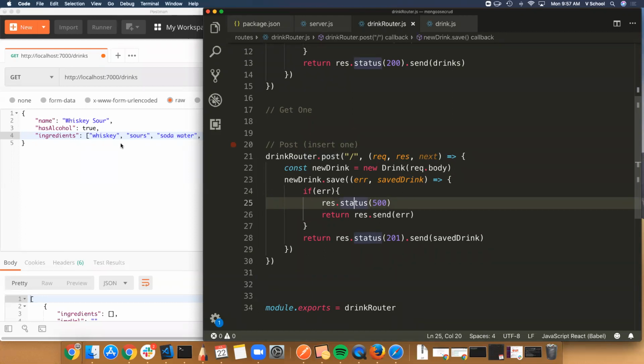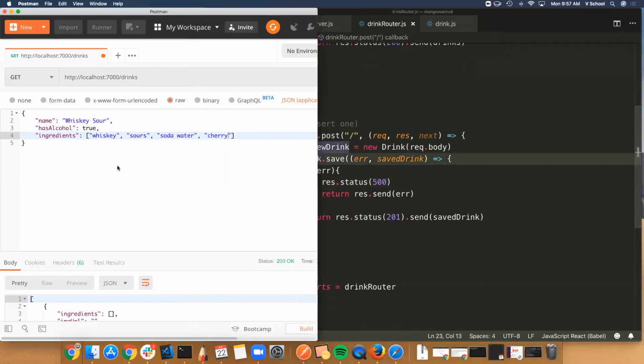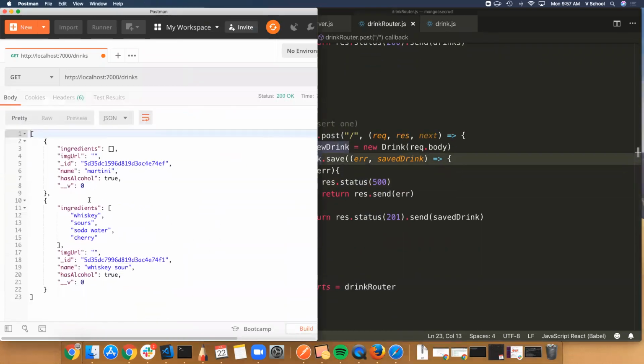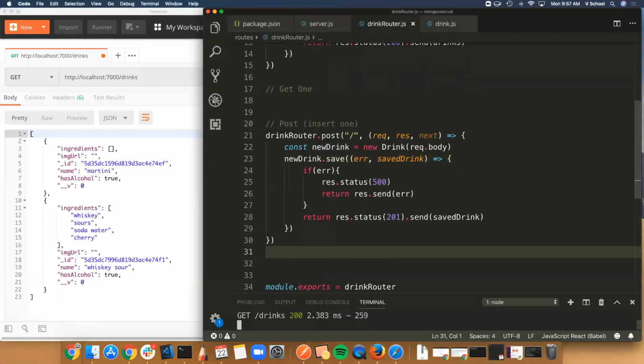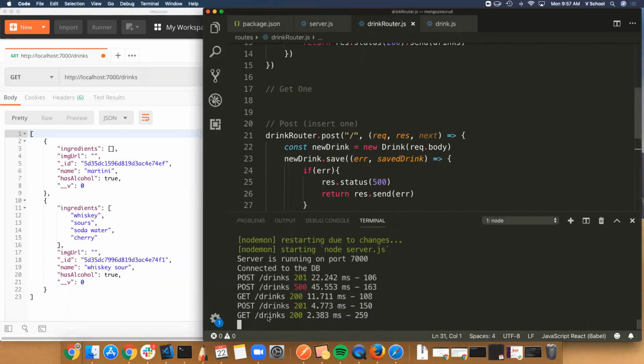Yeah. It's like, wait, this is permanent. Yes. I can stop my server, start it back up. And notice we're getting these nice logs. When I set up my first post request of Martini, it was 201.